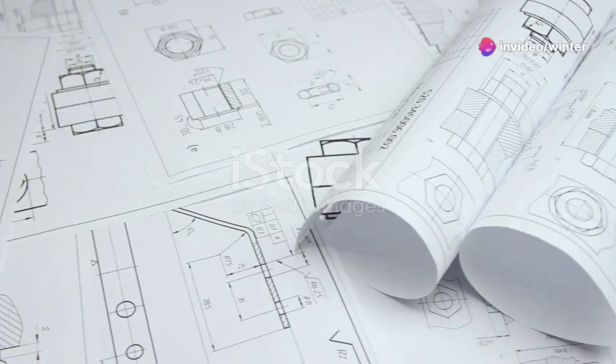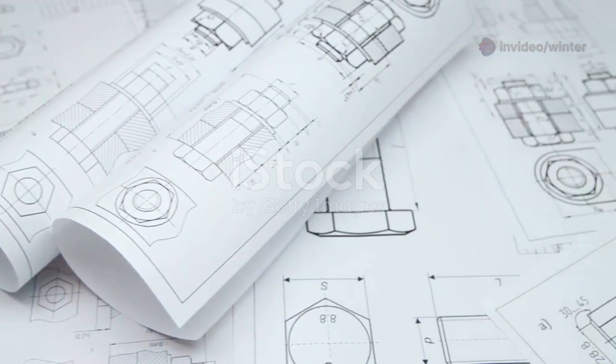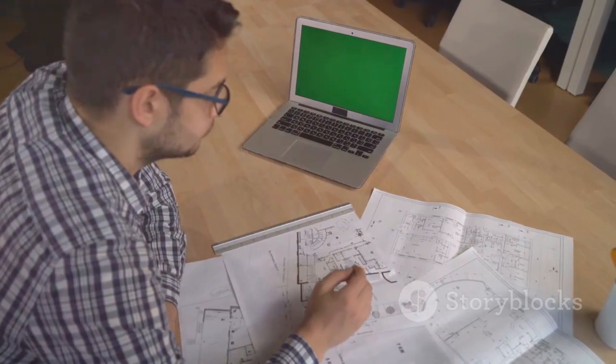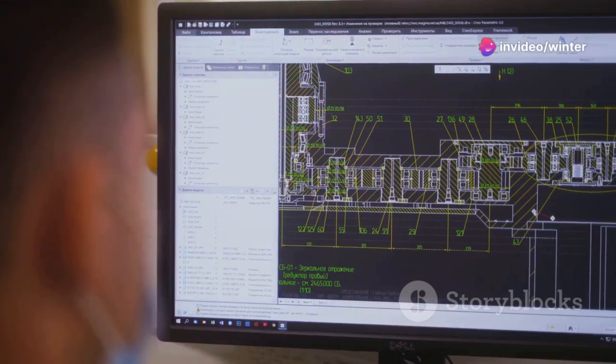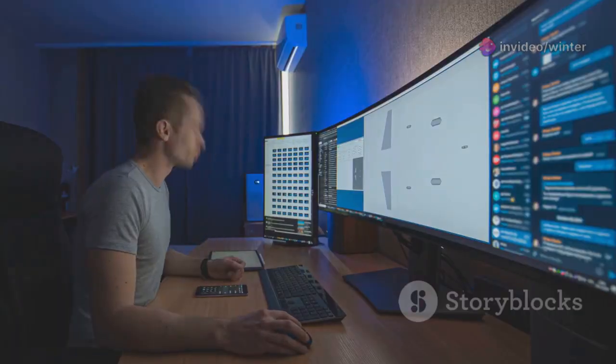Today, I want to walk you through some classic CAD mistakes that can seriously mess up your mechanical drawings. If you're just starting out, or even if you think you've got it nailed, trust me, these are errors you want to avoid. Let's kick things off with the big one, missing or incorrect dimensions.